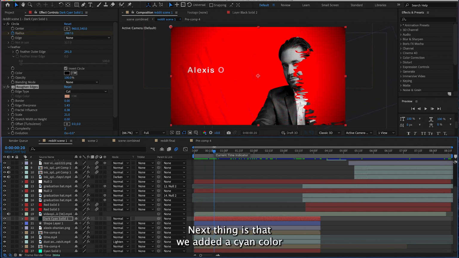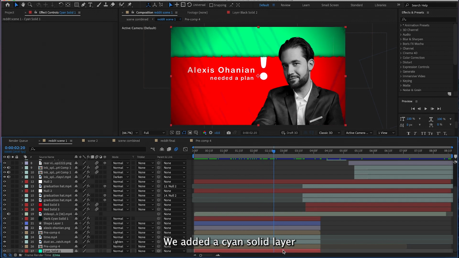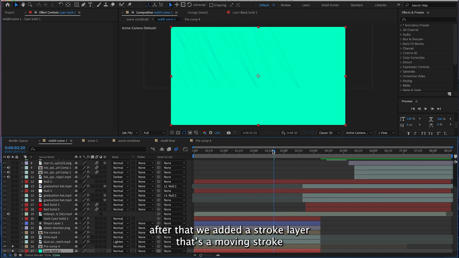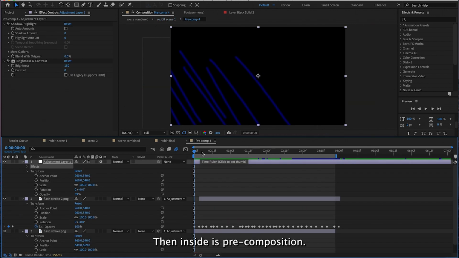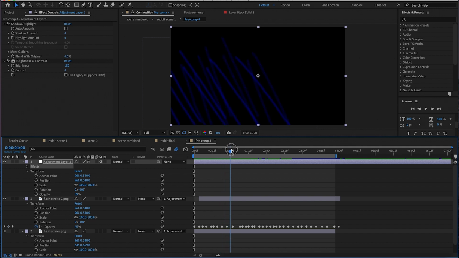Next thing is that we added a cyan color at the very end of the layers. We added a cyan solid layer, as you can see. Then after that we added a stroke layer, as a movie stroke animation, which will be 2 by the way. Then inside this pre-composition, you will see how we have flash strokes that are coming in and going out, creating a flickering effect.